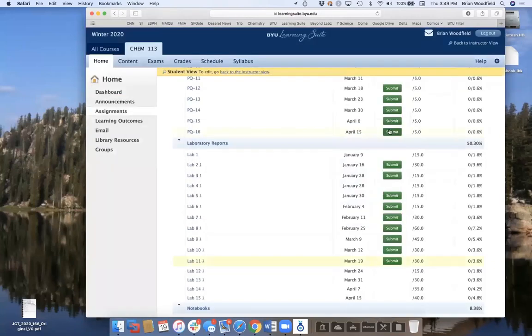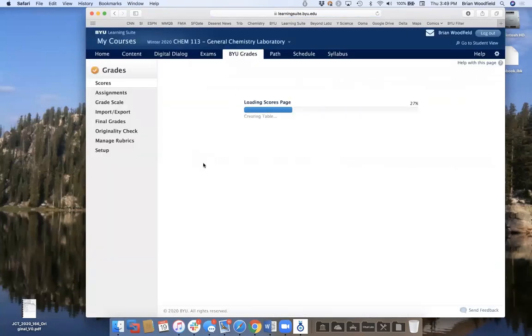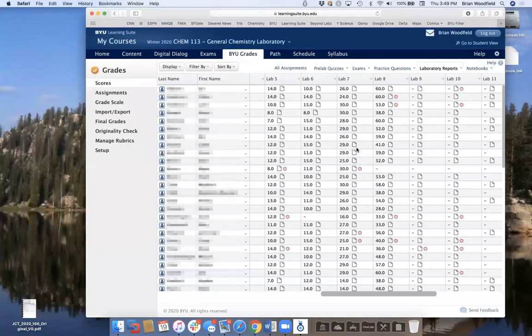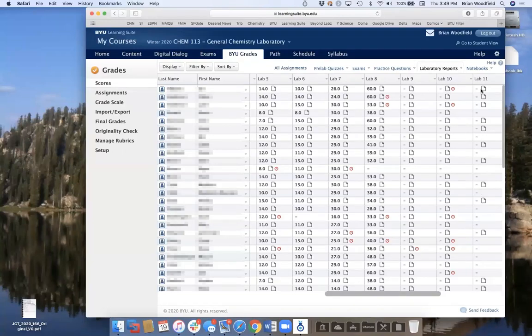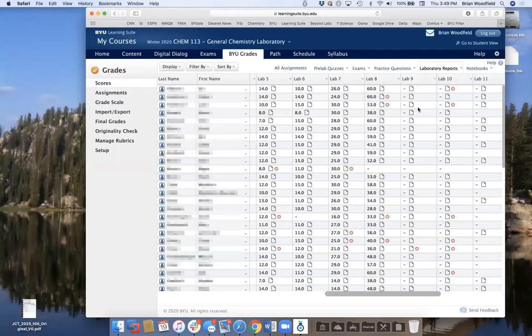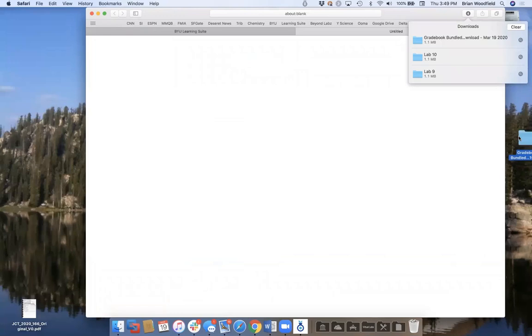But they would just grab the file and upload it. And then I go back as an instructor and come back here to my grades. Let's be FERPA honest and not look at my students. I go to my lab reports, and here's what they've done, like lab 10, they've uploaded this. Then I come over here and do a batch download. I download all of these files in one swoop, and here are those grades.